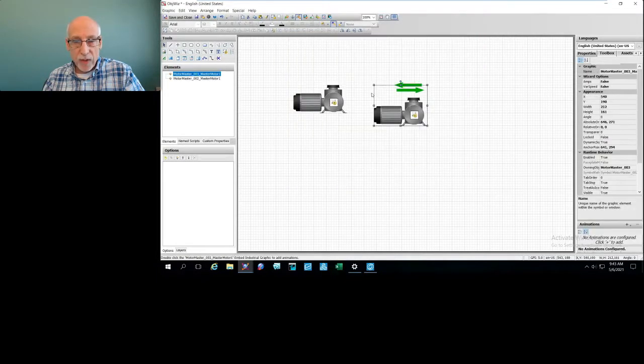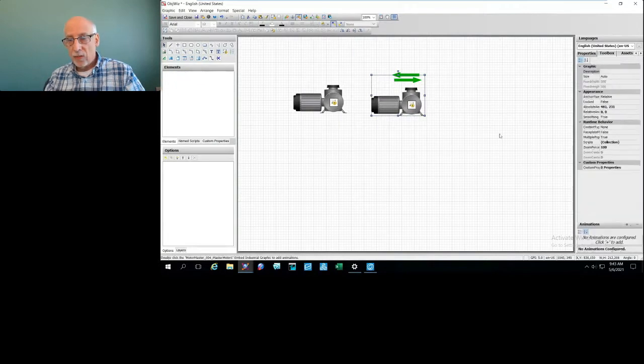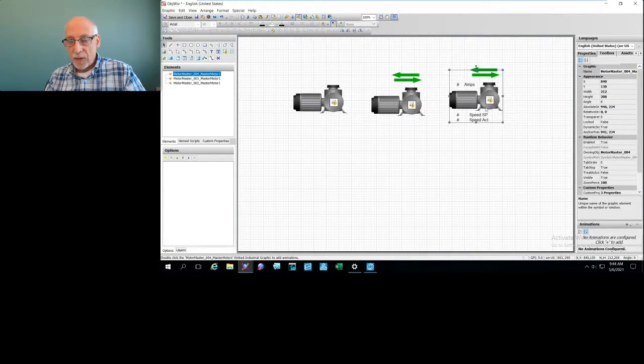It's going to have the speed indicators on it. If I go to motor 4, it's going to have my speed signals, my amps signals, and my speed feedback. So you can see at the object wizard level, it's also affecting my graphics when I drop that on there.